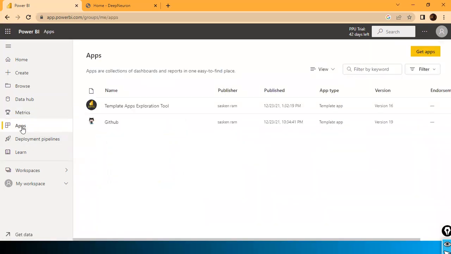And the next one is the apps. What are these apps? The apps are very helpful to share your report with other users. For that purpose, the apps are very helpful. Here, look here, template apps, and you can get apps from outside also.